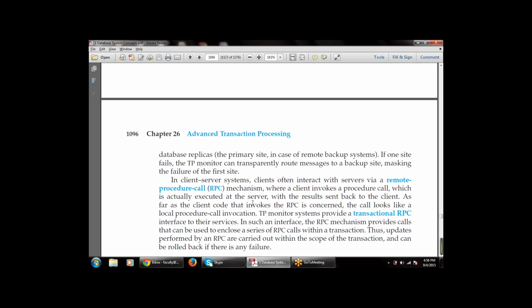So first of all, the client invokes a procedure call which is actually executed at the server, with the result sent back to the client. Whatever result is sent back to the client is available with the database management system. As far as the client code that invokes the RPC is concerned, the call looks like a local procedure call invocation.